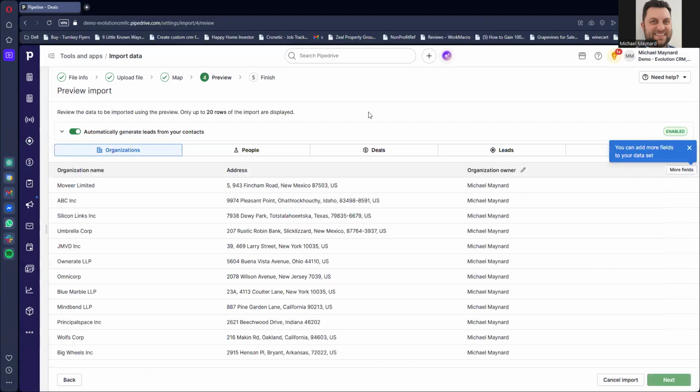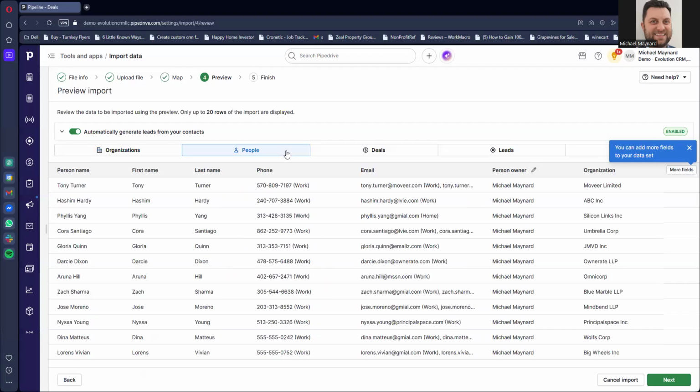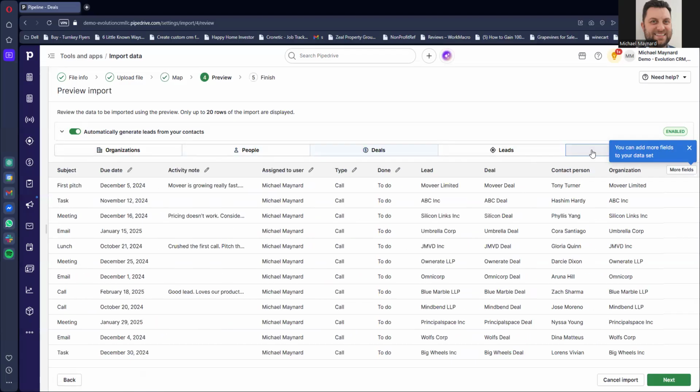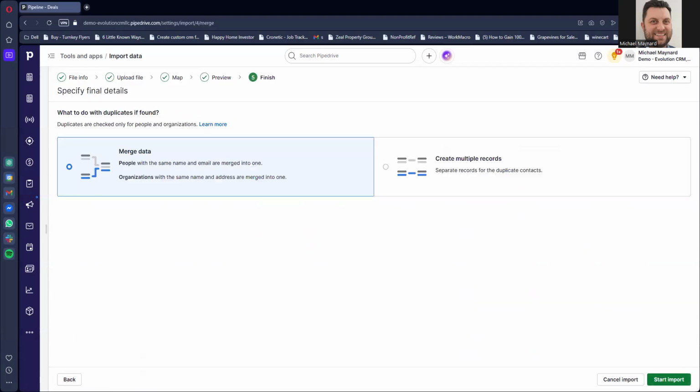You're going to get a preview. As you can see, I have my organization name, the address of these organizations, and then the owner, which is myself, Michael Maynard, in this instance. If this all looks good, when you look at people, you can check to see person name, first name, last name. So far, it all looks mapped correctly from what I can see. Once you're happy with this, you can click Next.